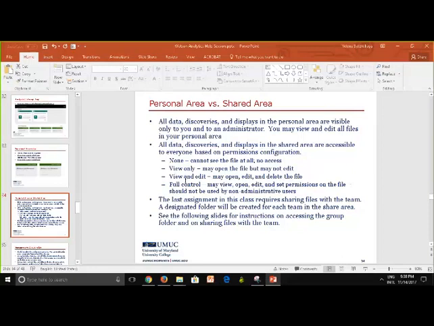View and edit is the permission for your folder to the team. You will be able to upload your files, right? You will be able to view your teammates' files, but you will not be able to allow your classmates to see your work. Full control, it's me.